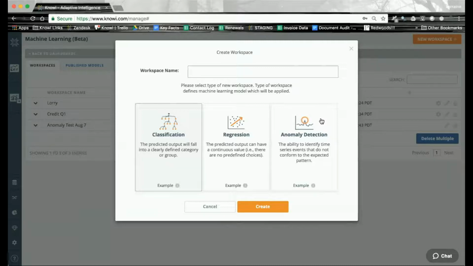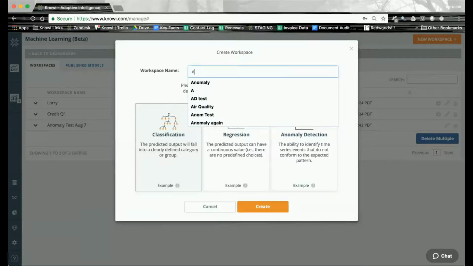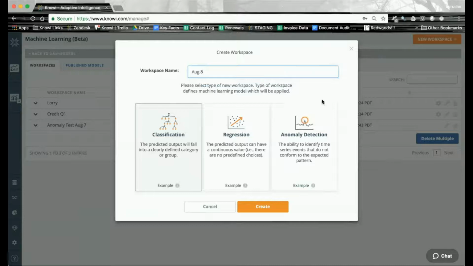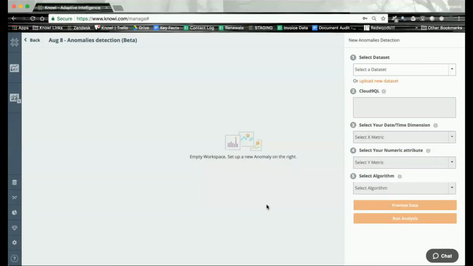So just like with our supervised learning setup for classification and regression, the first step you would take here is to create your workspace and select your model type. So I'm going to create one, I think it's the 8th today, isn't it? Or the 9th? It's the 8th, okay, that's a good start. Now I'm going to select Anomaly Detection. I'm going to go in. So this is the main page that we have right here to set up our Anomaly Detection.